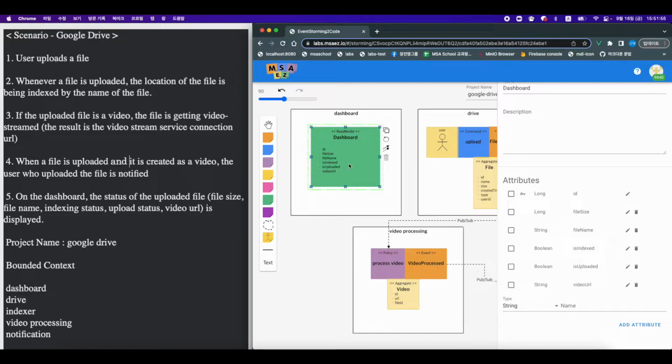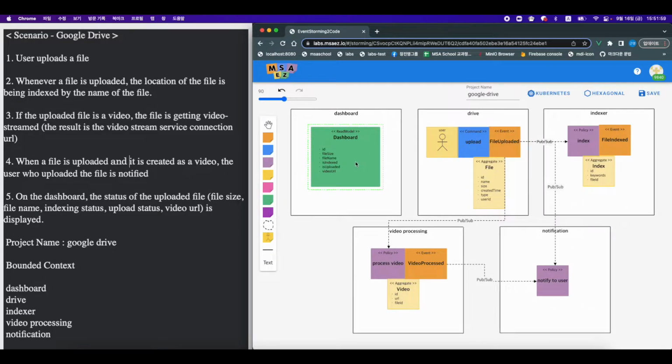the dashboard includes more than one microservice. It takes the information from Drive indexer and video processing, so I made the difference between this and this, or this and this, or this and this. So this name and file name is the same, but we have to make the difference to connect them and collect the correct information. So this was the reason, and it would prevent the overlapping problem when we make the code. So now the dashboard should show the status of uploaded files.